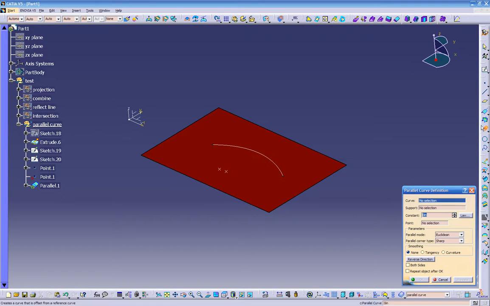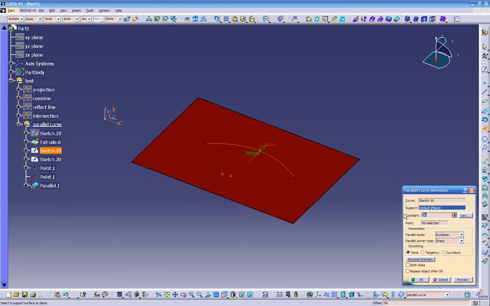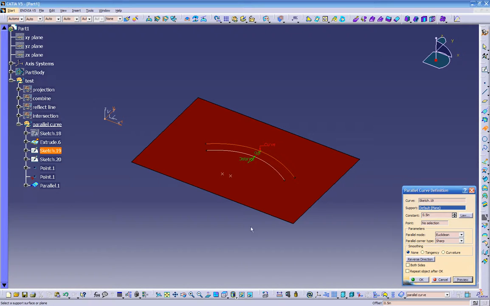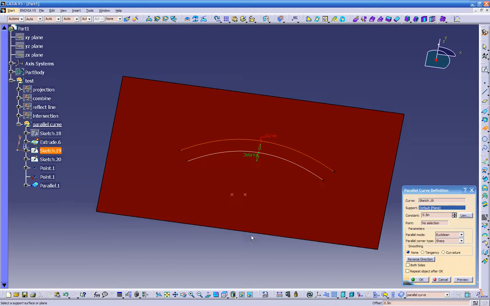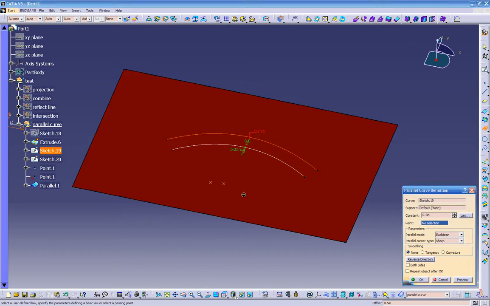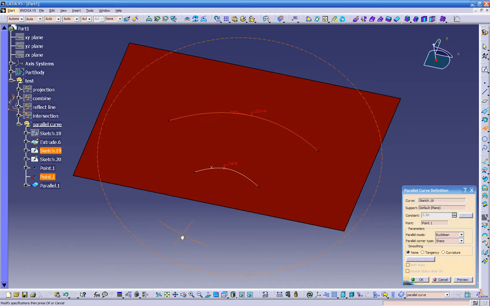Click on the curve. It's going to ask us for the curve that we want to do a parallel of. Now we can do a dimension. We can choose, let's say, 0.5, and let's do a preview. So that's our curve right there, offset. Or if you want, just click on the point and do a preview, and that's our offset curve.